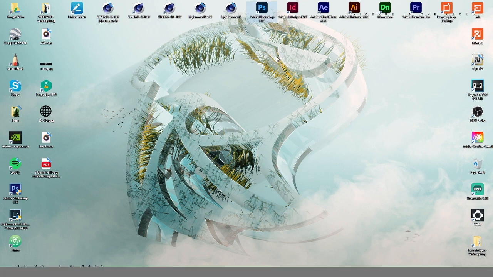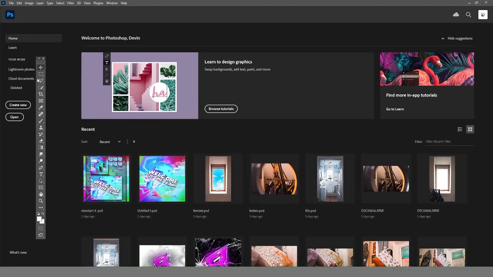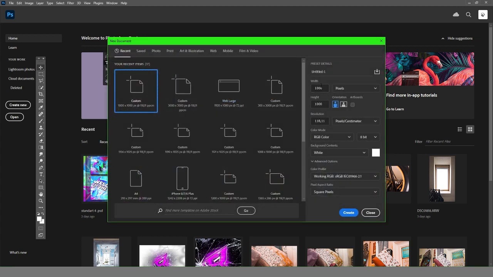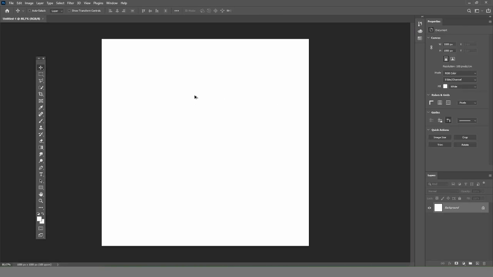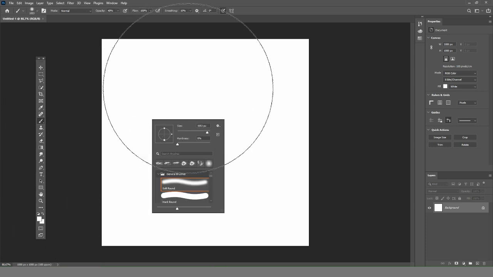First, open Photoshop, as always. Yay, it started. Create new, 1000 times 1000 and a resolution of 100. This is the DPI, by the way. So now we have our blank space and we'll draw some cool stuff in.